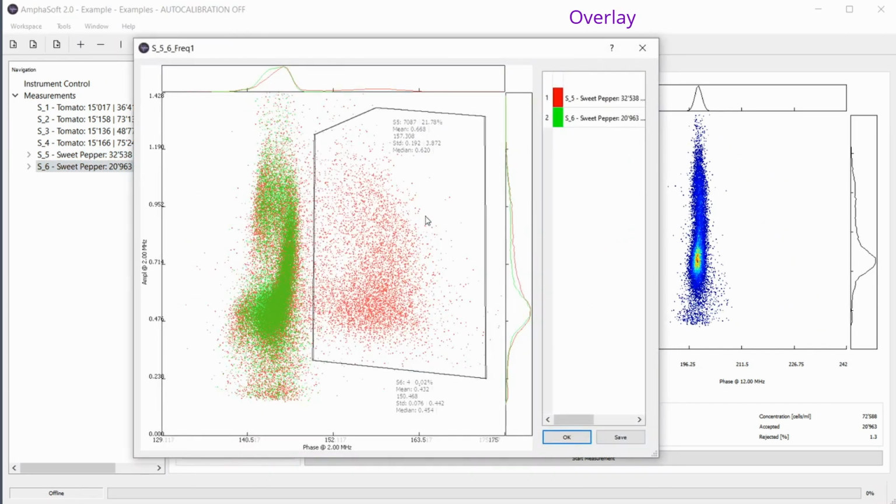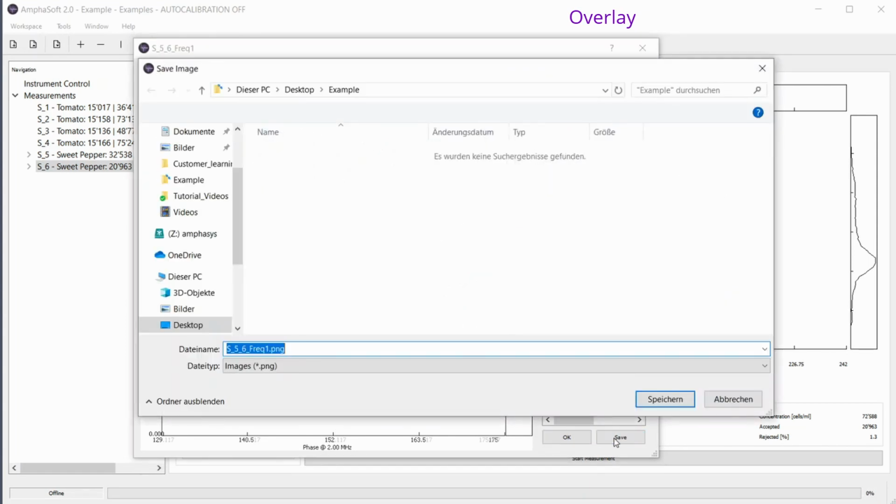The result of an overlay is a picture which cannot be further manipulated. To save it, click Save. The file will be stored in the workspace.